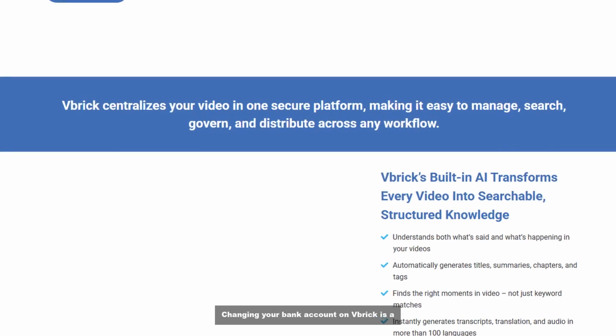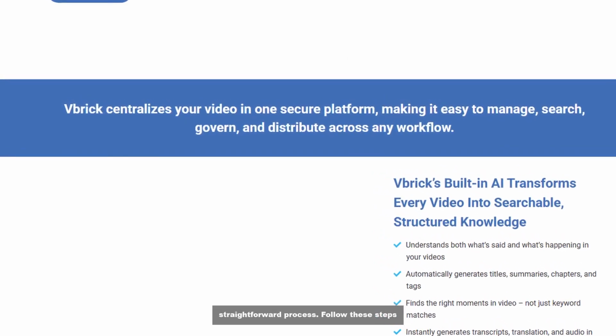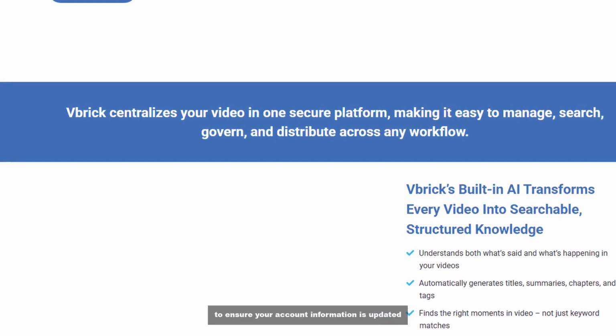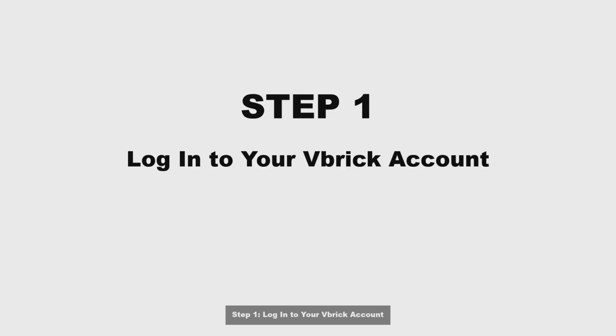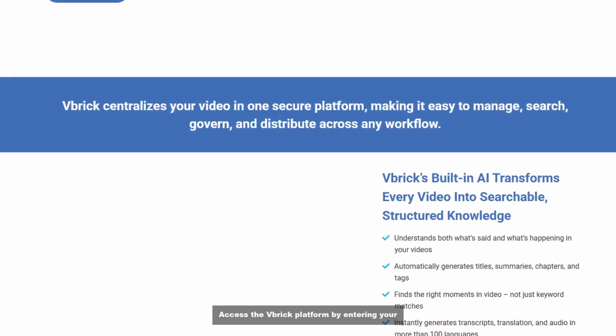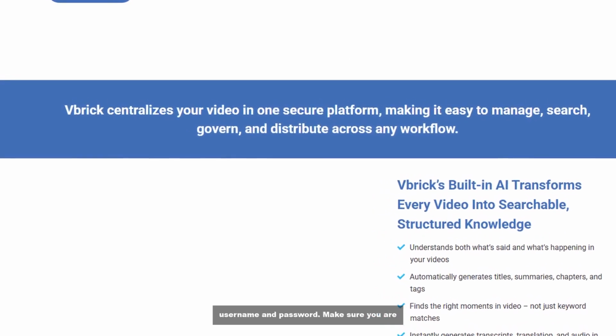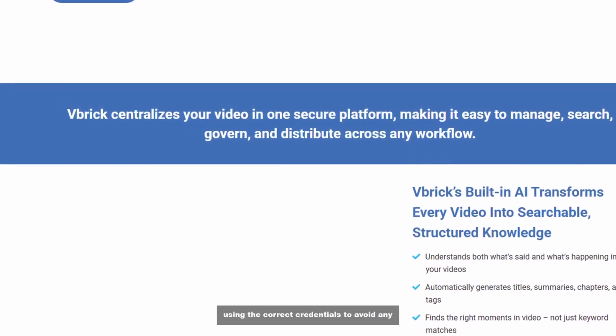Changing your bank account on Vbrick is a straightforward process. Follow these steps to ensure your account information is updated correctly. Step 1. Log into your Vbrick account. Access the Vbrick platform by entering your username and password. Make sure you are using the correct credentials to avoid any login issues.